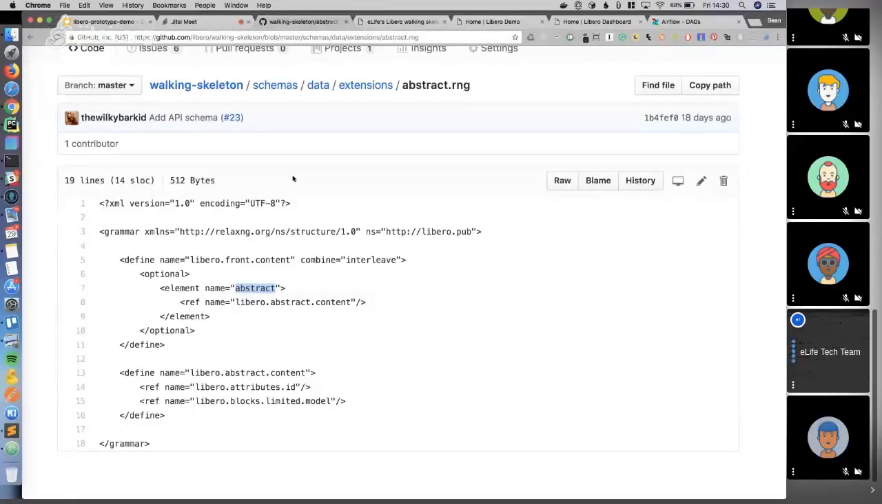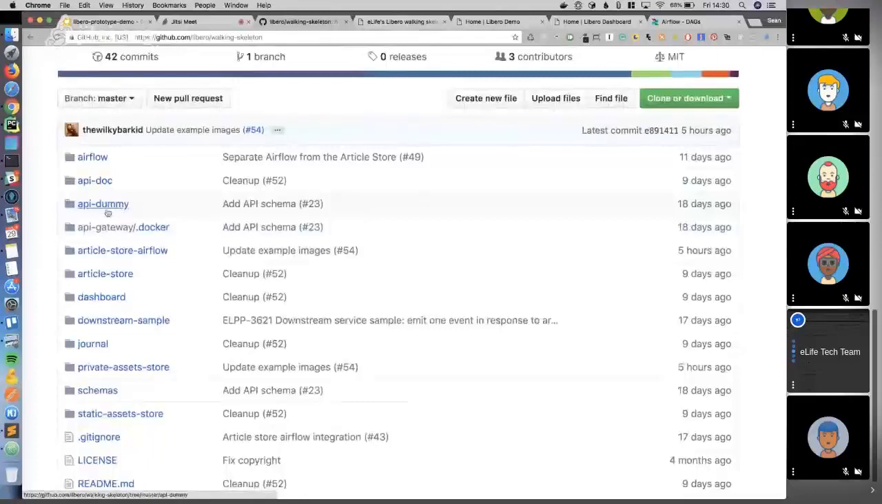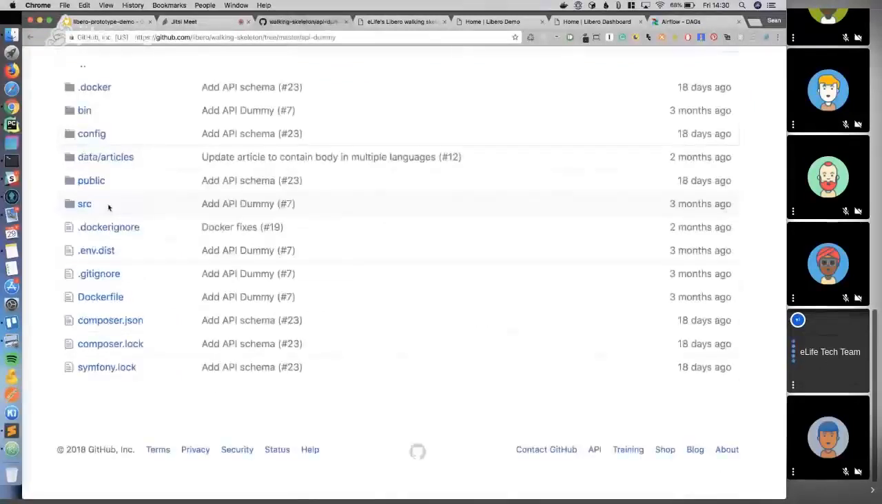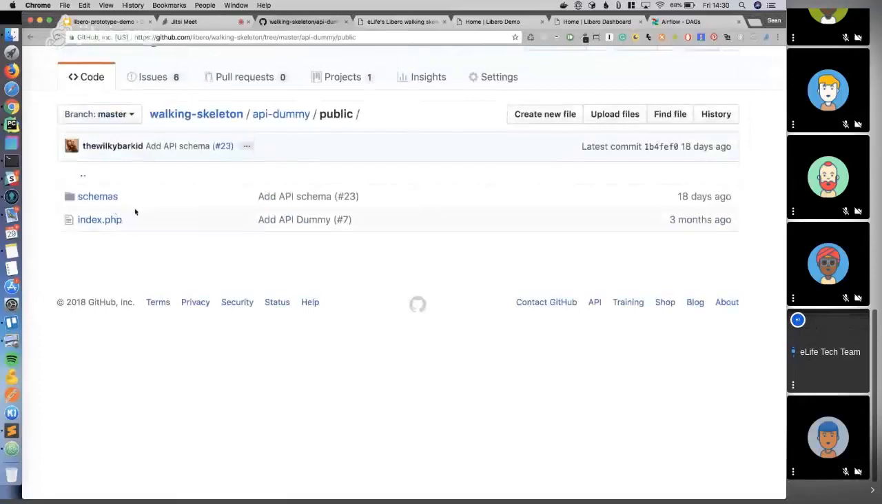Okay, so in the skeleton, we also have this project called API Dummy. This is just a static version of the API. It's not actually used by that example script, but it has some example schemas we'll come up with for a few different publishers, and then some sample articles for these. If we go inside here and look inside the public folder, there is the schemas directory.